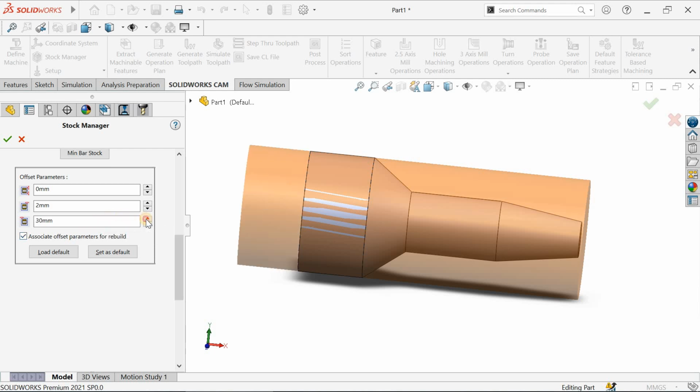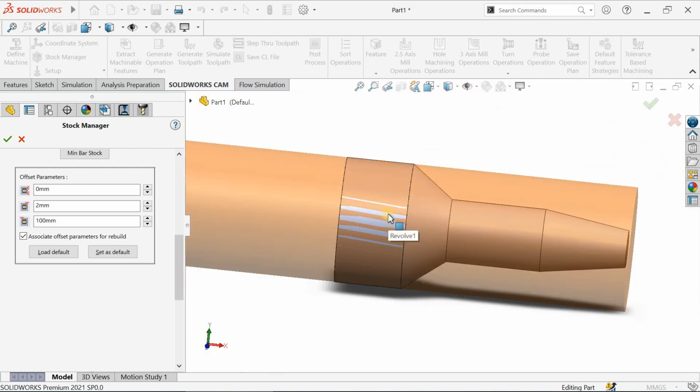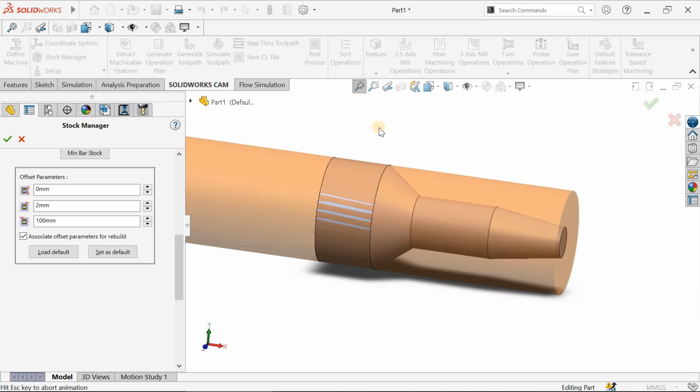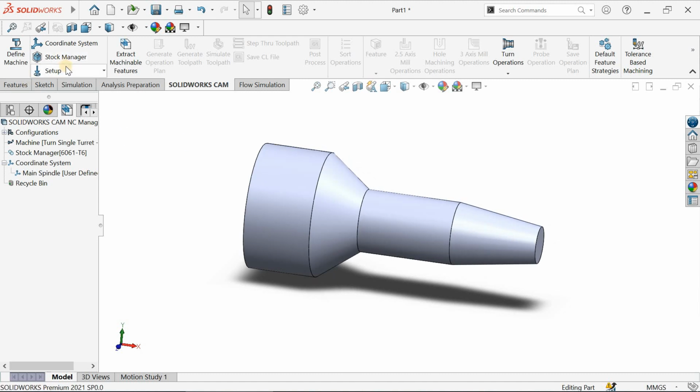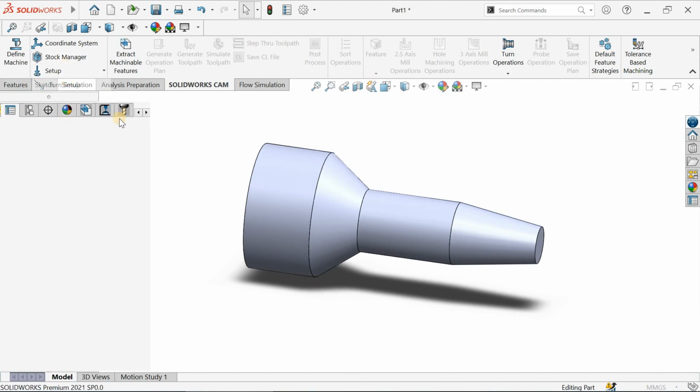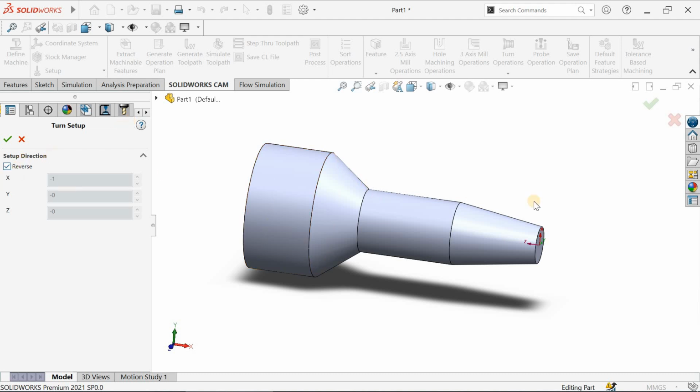And for this side, I'm adding material of at least this much, 70 or 100 mm for example, because I'm going to make the same part again and again. So I have a long bar, a long billet, and I don't have any difficulty selecting this one, and I hit OK, right? Once you select the stock, you need to define the turn setup. I want to reverse it, because the tool will come in this direction and move in the negative X-axis to remove the material to get the final product.